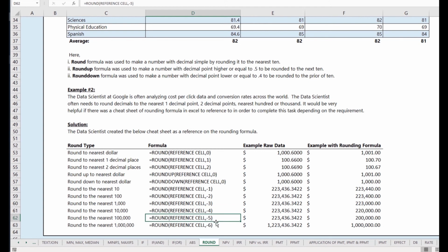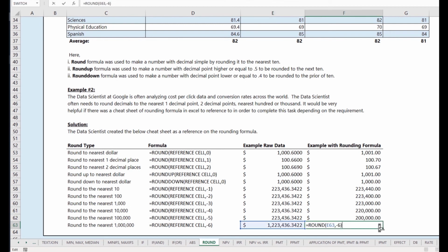So let's take a look at one more example here. Cell E63 is $1.2 million. If we want to round it to the nearest million, we're going to use -6 in the num_digits part of the formula syntax. If I open up cell F63, I can see that the formula is equal to ROUND, open parentheses, reference cell. So I'm referencing the cell that I want to round, which is E63, putting in a comma, and -6 to round to the nearest $1 million. If I press enter, it's going to round it to $1 million because that is closer than $2 million.